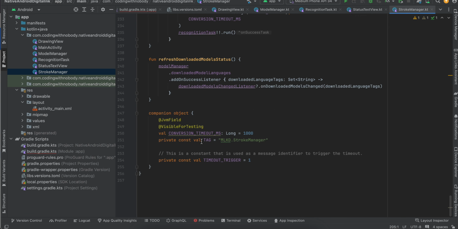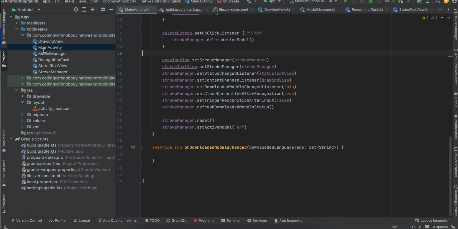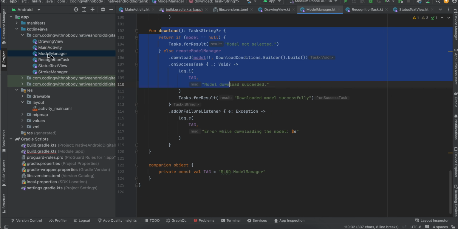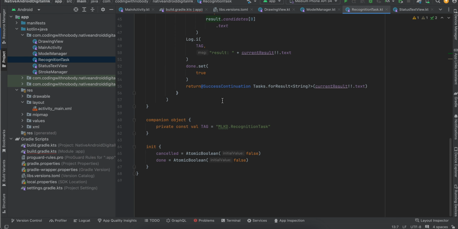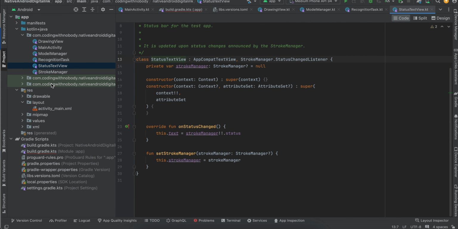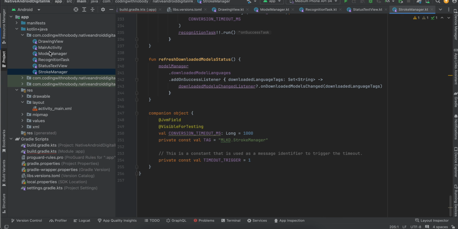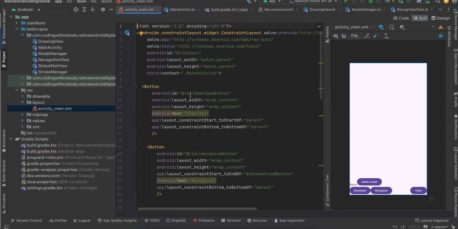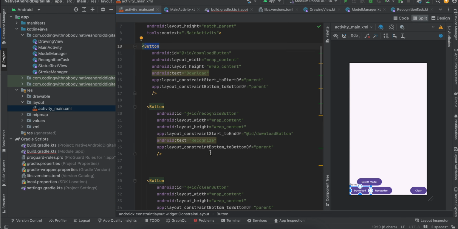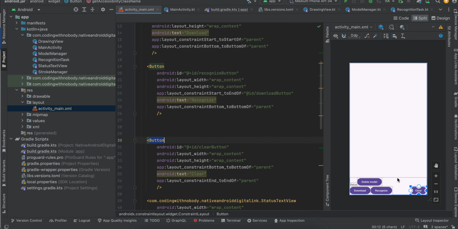Okay, next is going back to the main activity. So I hope I have shown you the drawing view, I have shown you the model manager, I have shown you recognition task, I have shown you status view, I have shown you stroke manager. Next, you will have to go to activity underscore main, and here you can see, first I have taken this button of download, which is at the bottom. Then I have taken another button called recognize. Then I have taken another button called clear, and you can constrain it in a better way and show your UI in a better way.